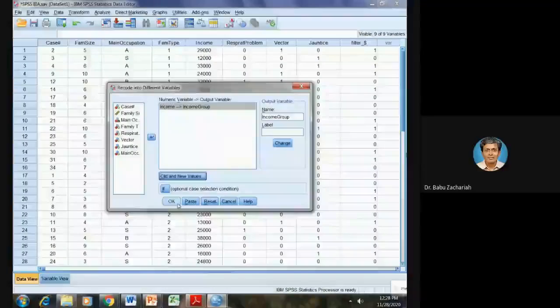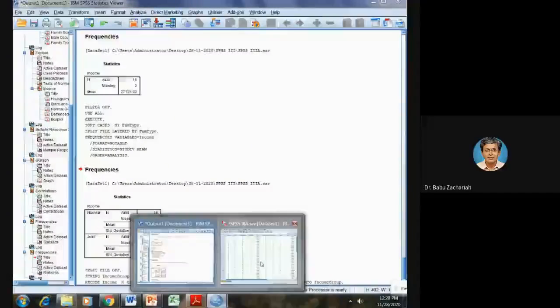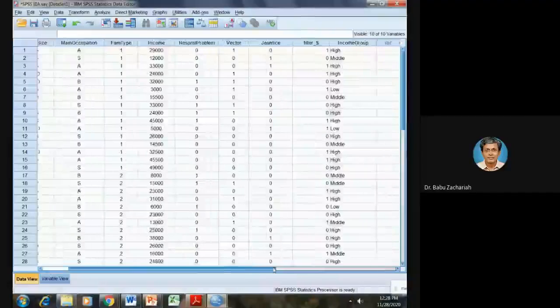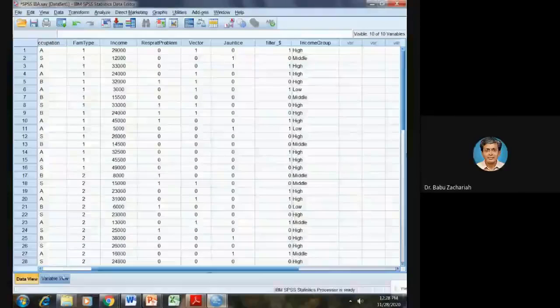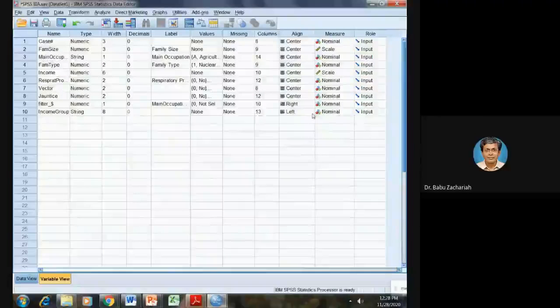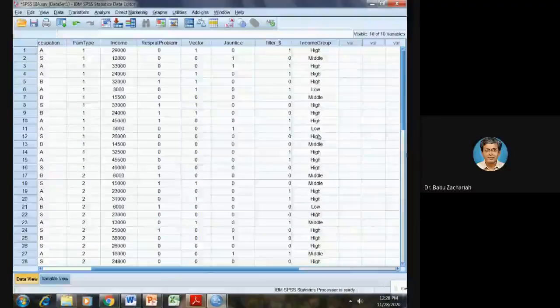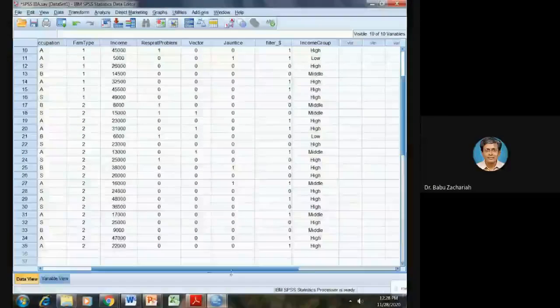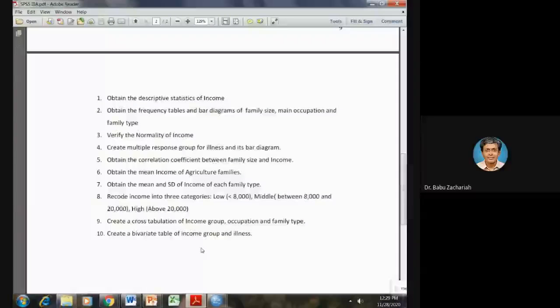Say okay. Now look at the data sheet. So here it has come. Even it can be centered if you want. You can go there and make it centered. So now it is visible. Everything is classified. And the next one, create a cross tabulation of income group, occupation, and family type.